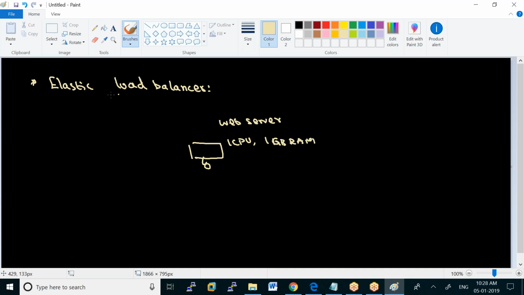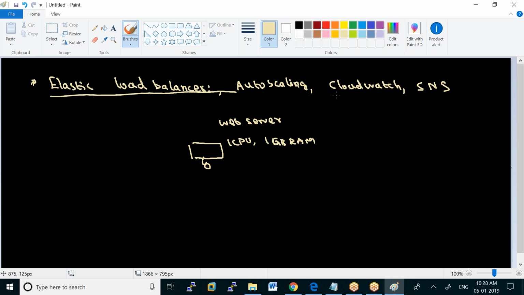So here we are going to discuss load balancer, auto scaling, CloudWatch, and SNS. All four are closely integrated. These are the four key services. We are going to discuss some theory about the load balancer, auto scaling, CloudWatch, and SNS, and then we are going to set up a lab.